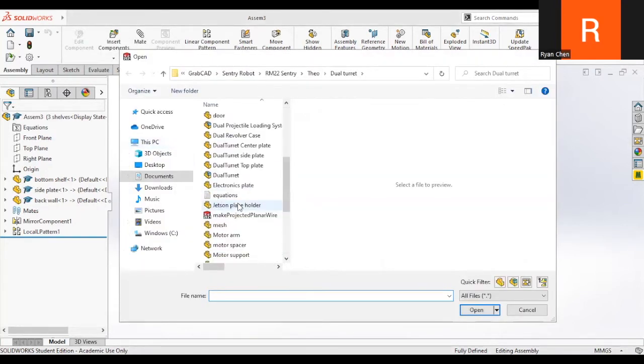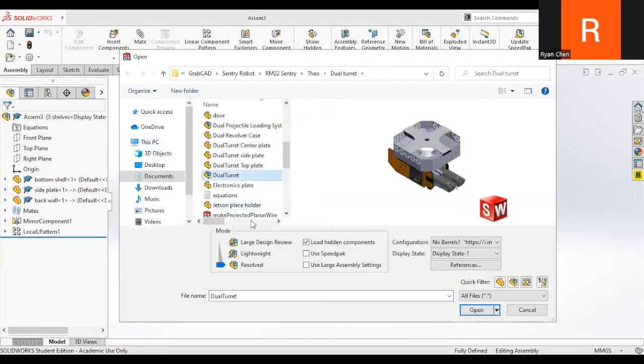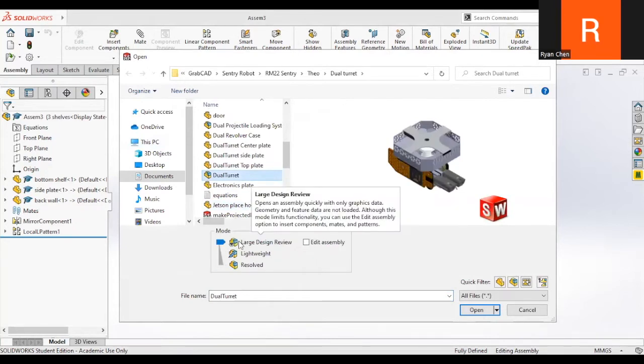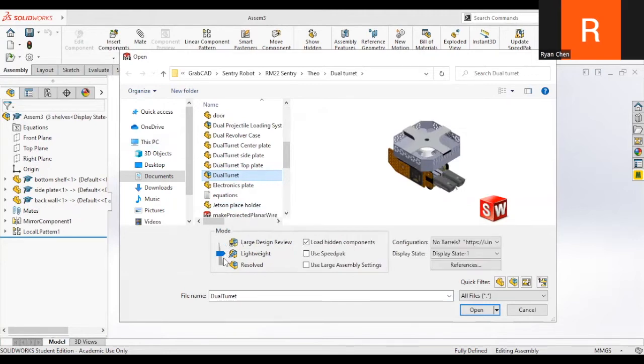Let me try opening it again. There are different options for opening it. If you go to large design review, this is the fastest. You can only see things, you cannot edit them. Unless your computer is an absolute beast, I always recommend lightweight, using large assembly settings. Resolved basically means that it uses all the data, and takes super long to load.